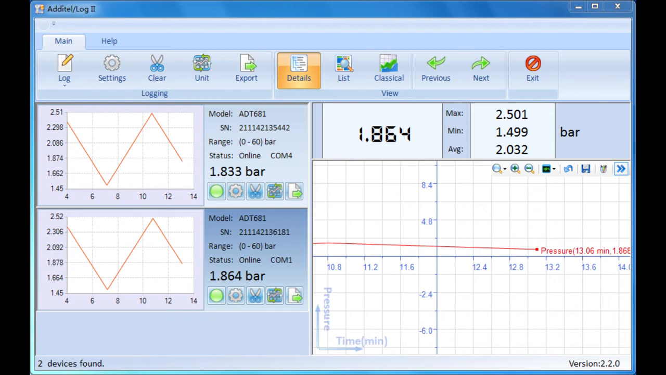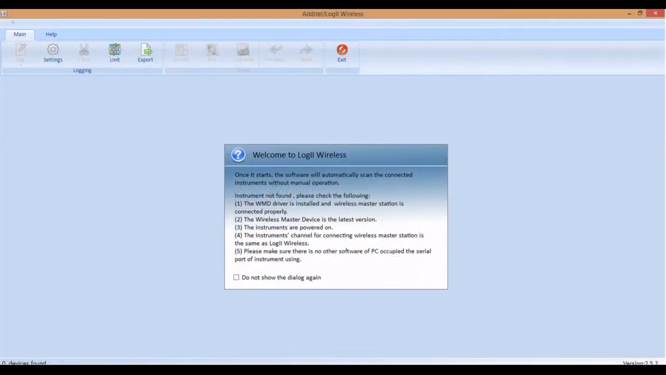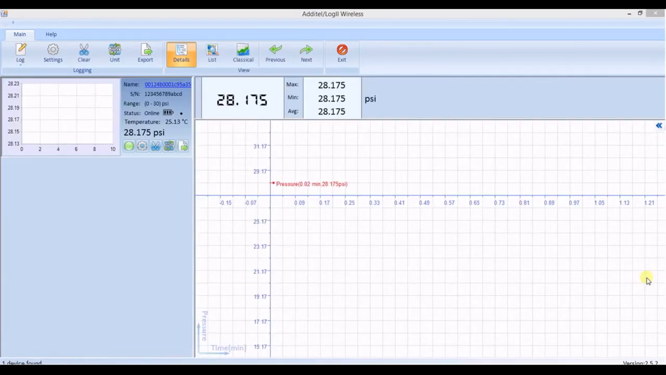Additel Log 2 Wireless is an optional software package that gives you the capability to run a real-time log session with the ADT680W. Ensure the wireless function is activated on the ADT680W and the wireless master receiver is plugged into a USB port on the computer. Open the application and wait for the wireless connection to be established. You'll know the connection is established when the wireless icon on the gauge stops blinking and the logging graph appears. We are currently in the preview mode and real-time logging has not started.